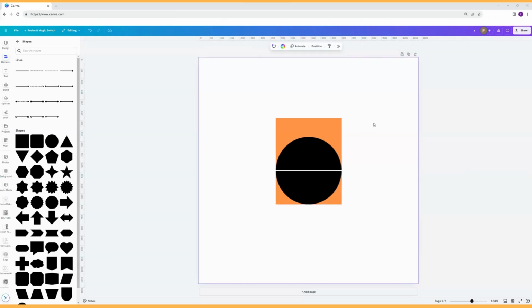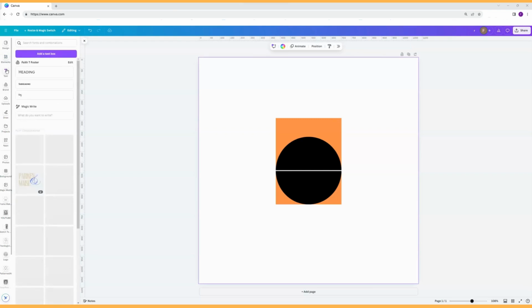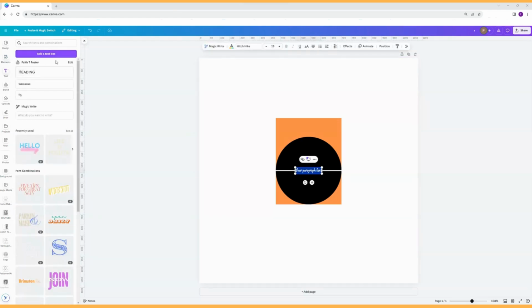And if you want a text, you could come over here to text and add a text box, or alternatively, you can just press T. And there's your text box. So now we have 4 things layered on top of each other.